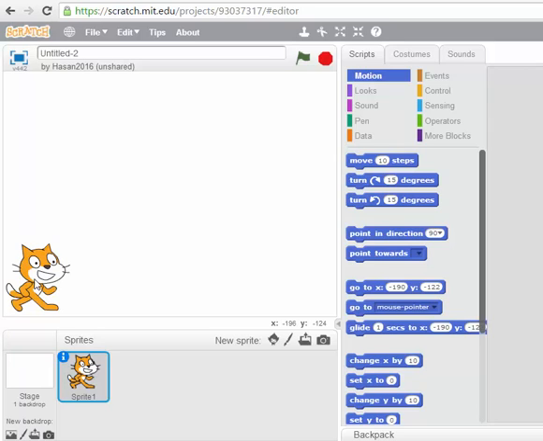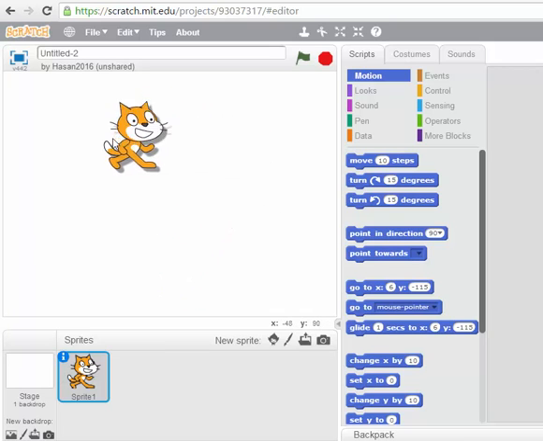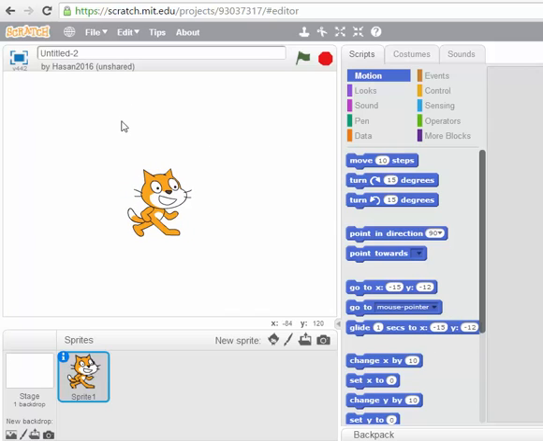I will have another lecture where I'll explain coordinates, but for now just remember that if I move the cat, it goes to a different location, and depending on the values of X and Y, I can move the sprite anywhere I want. Okay, so a few things we need to know.